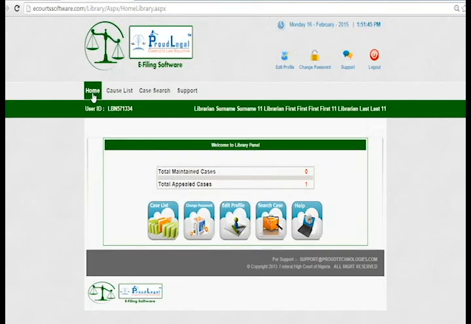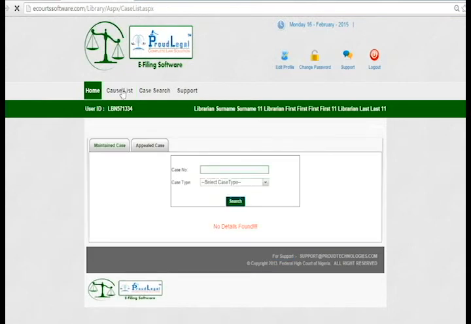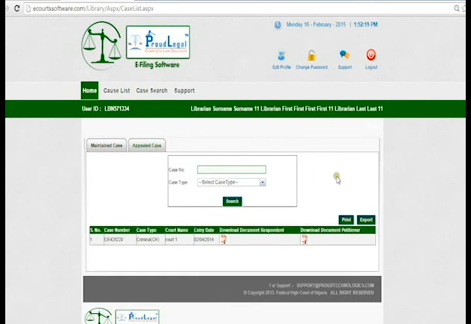So this is total appeal cases. Alright, as I told you earlier, we don't have any maintained cases right now. So this is the dashboard of the appeal library. This is the dashboard of the library, and after that, cause list. When we come into the cause list, we have two things: maintained cases and appeal cases. We don't have any case in the maintained cases, that is why it is showing no details found. Right, and if you click on the appeal section, we have only one case because it is showing on the dashboard.